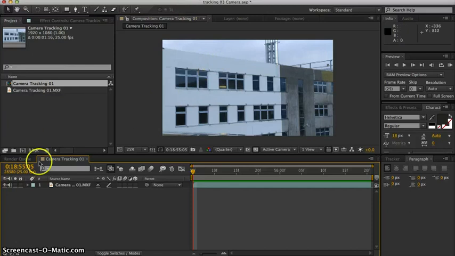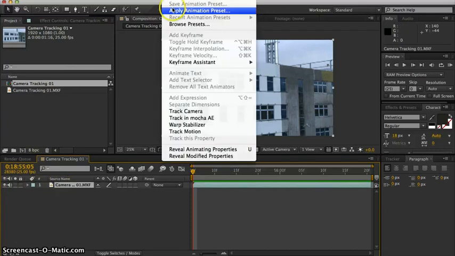And what I'm going to do is obviously make sure my layer is selected and go Animation, and again, so we looked at track motion. There is a warp stabilizer built in. Okay, Mocha is a different piece of software built specifically for tracking, so you can take the footage through to there and track it. And then we've got track camera, so that's what we're actually going to look at doing.